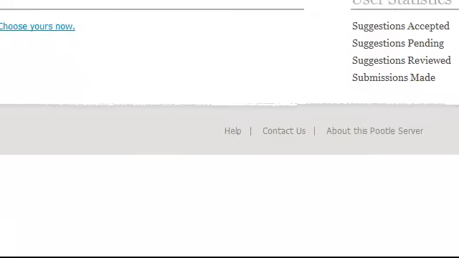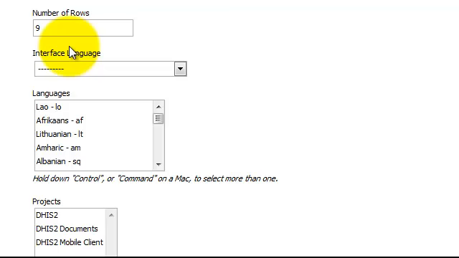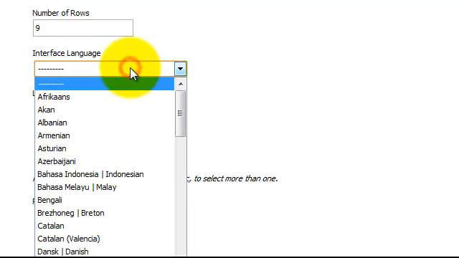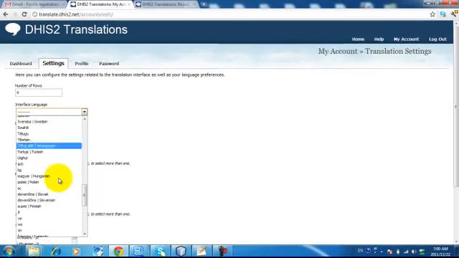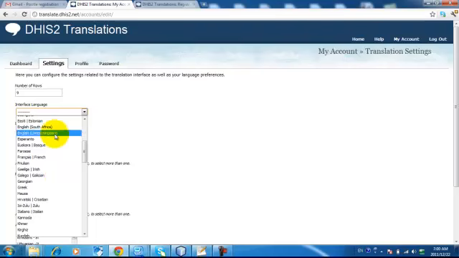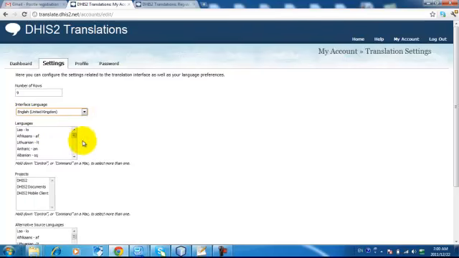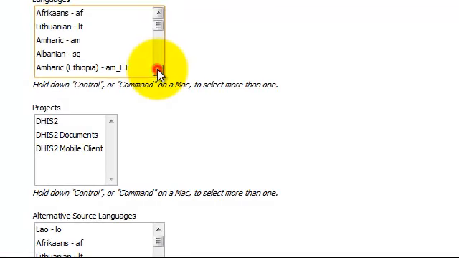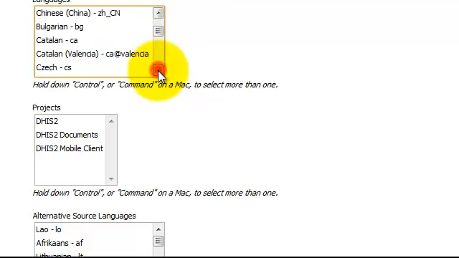First thing you want to do is add your projects. So we'll click on this link, no languages or projects selected. Here we can decide what the interface language should be. In my case, it's going to be English, English United Kingdom. Here you can indicate the languages to which you're going to translate to. In my case, I'm going to say French.